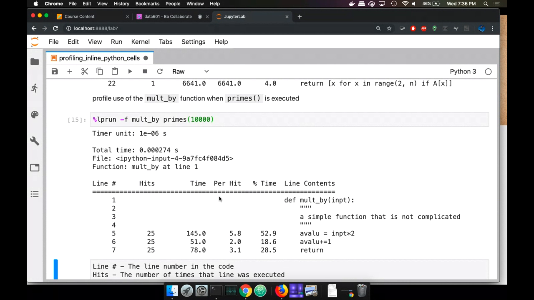Basically, there's a lot going on in here, but we're stepping through how long execution takes, how long the module takes, how long the function calls take, and how long the lines per function take.